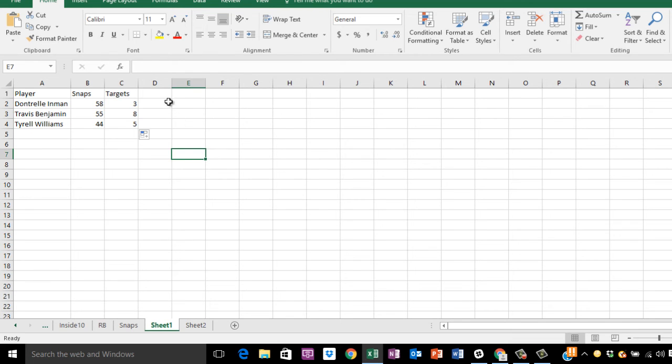From here, if I wanted to look at targets per snap, I'll make a new column header and just divide targets, C2, by snaps, B2, change it to a percentage, and I've got my results. Again, this is a dangerously small 1-game sample, and it was evident by the number of targets each player received how these percentages would break down, even without factoring in their snap counts.